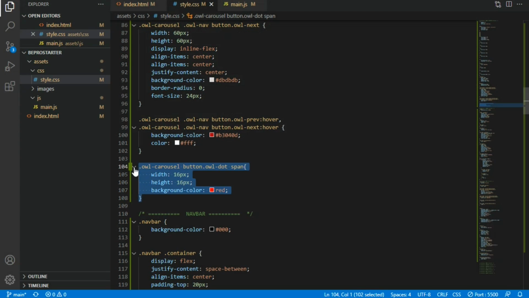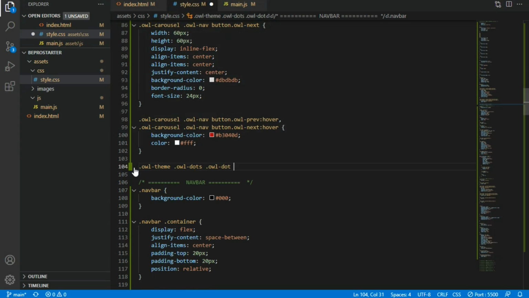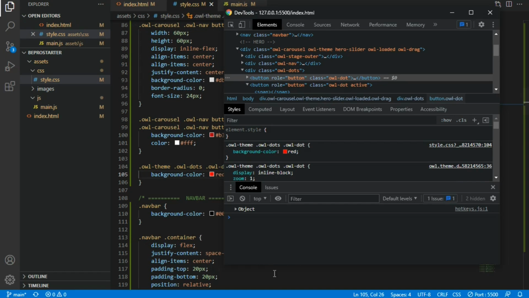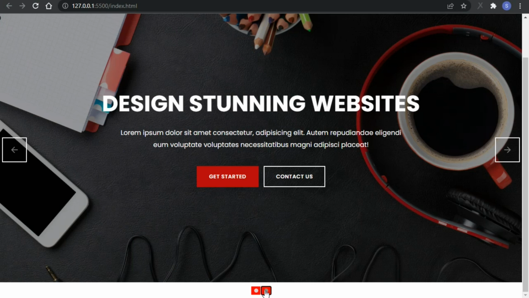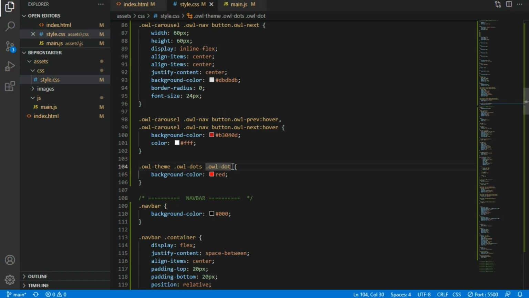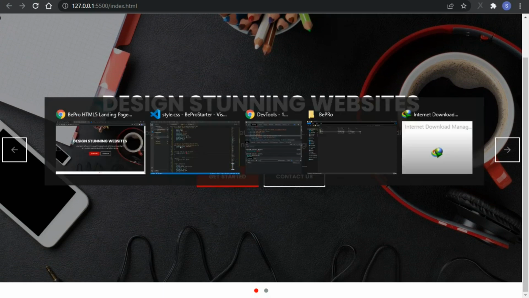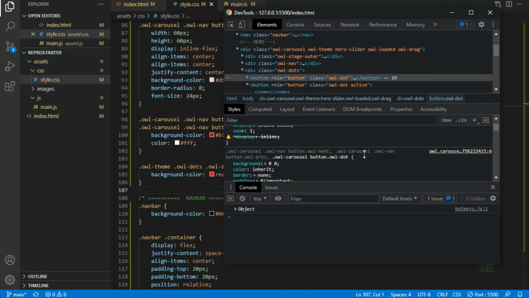So why it is not working? So all dot, then I'm going to select, I'm going to give a background color red. So as you can see, so I'm going to select the span. Okay, nice.